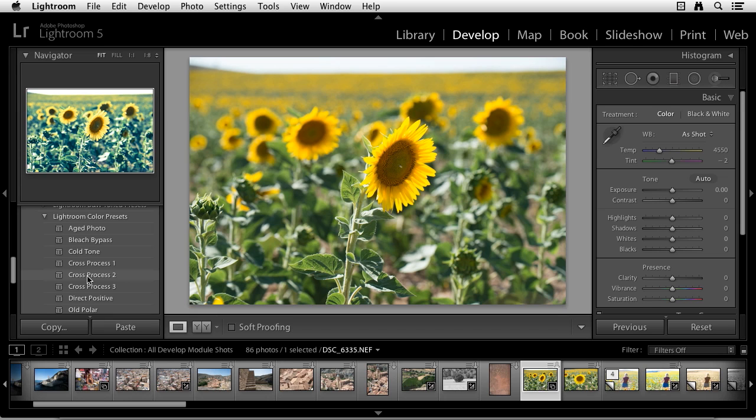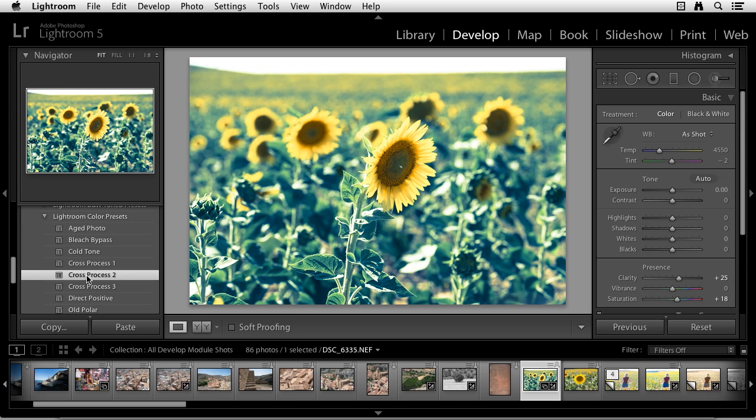I'm going to select this by clicking on it. And if you look over to the right in the basic panel, watch what happens there. Okay, so it's applied all these different settings based on the preset. Now, what happens if you want to apply multiple presets? Will they build on each other, or does one preset completely supersede the other? That's a good question, and the answer is yes and no. And I'll try to explain it this way.